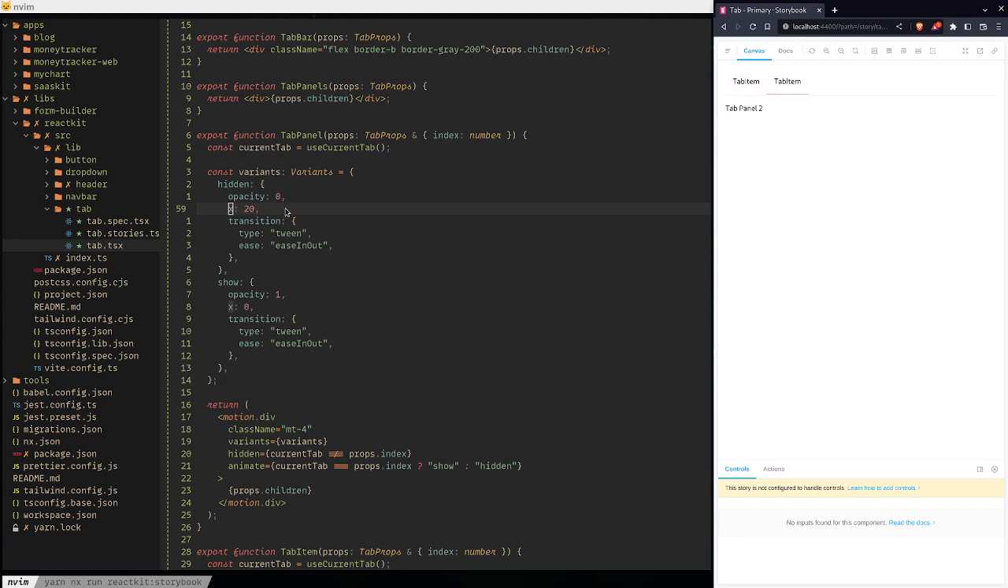Yeah, so there's other stuff we could do with the variants as well, like sort of a left in. So if we go back, it goes from the other side. So if we go one up, it goes from X20.